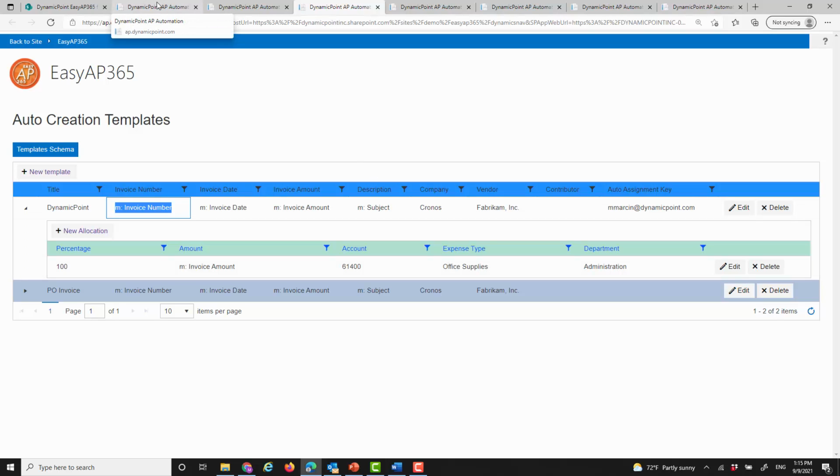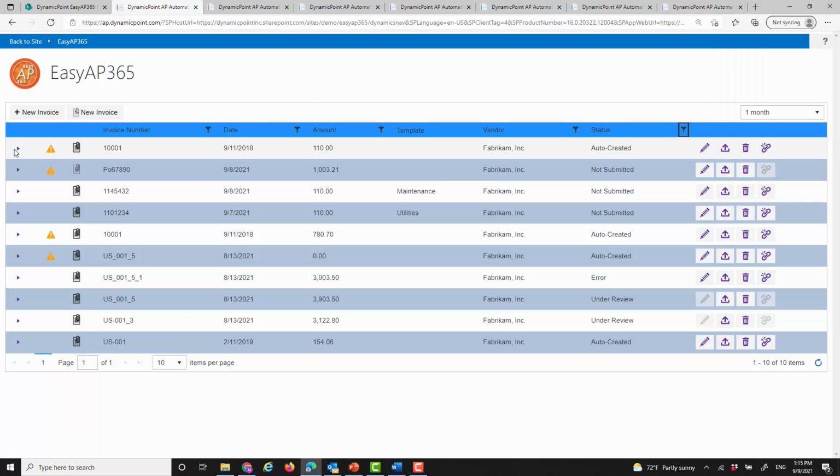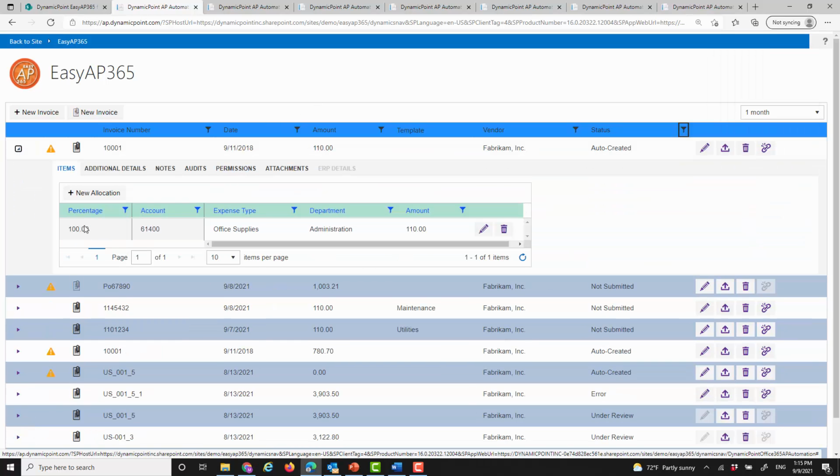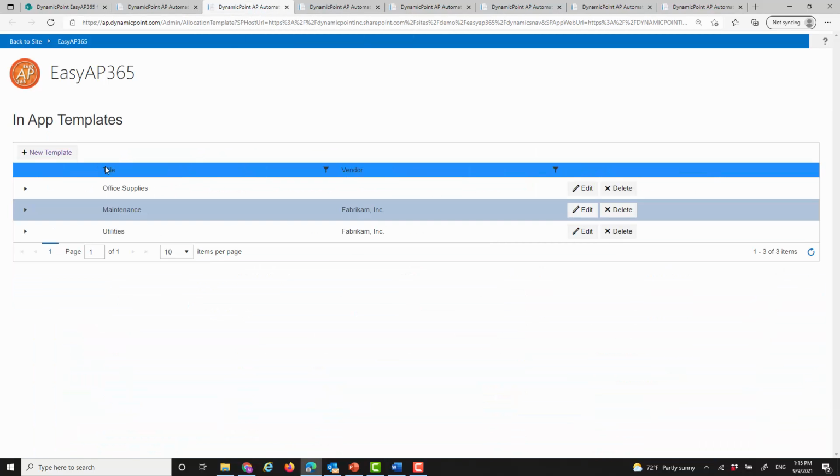So when these invoices come in, if I go ahead and go back to my invoice list here and look at one that's just been auto-created, I could see that those accounts, as well as the department, defaulted from that auto-creation template. Now that applies it automatically, but I could also change it using that in-app template. The in-app template's configuration is the same.